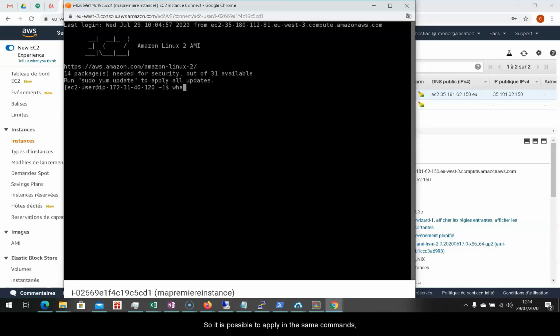So it is possible to apply the same commands. By typing "whoami," we get the same answer as with the terminal in PuTTY, but here the process is simplified and therefore much faster. Here everything is done from the browser. EC2 Instance Connect is rather simple to use.